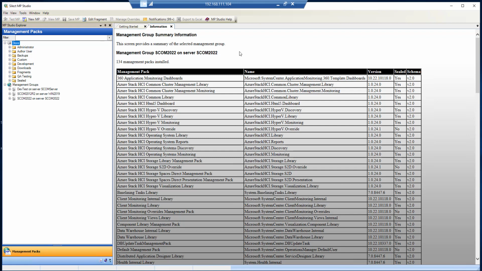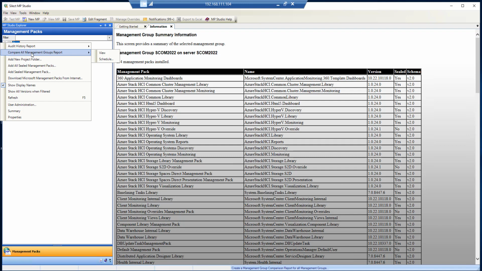MP Studio has a lot of existing features that allow you to, for example, compare management groups to each other. So perhaps in advance of a migration, if you're looking to better understand differences and perhaps differences in management packs running between two management groups, MP Studio has that ability today with this Compare Management Groups report.